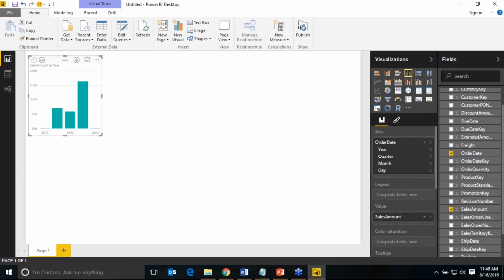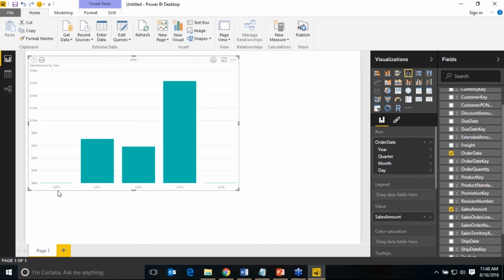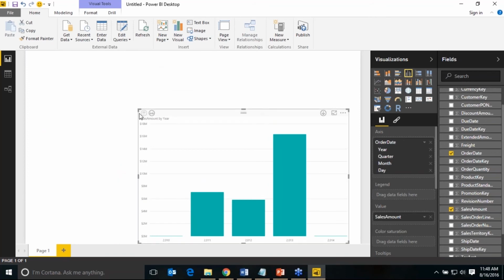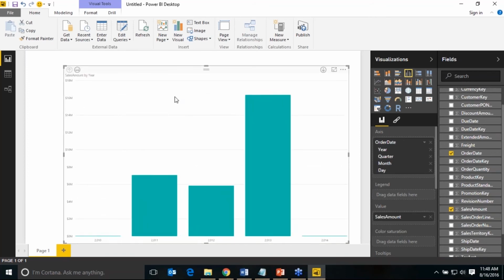There we go. And so I can see the results here. We're looking at 2010 to 2014 data. You can see the results showing as that. I'm going to even make this a little larger here. And then what I'd like to do is show you how I can make the parameter work.